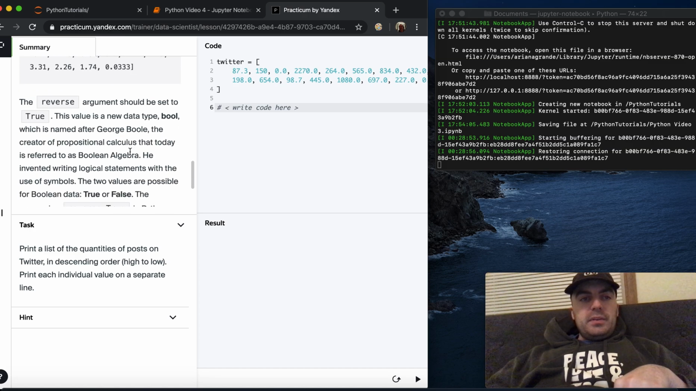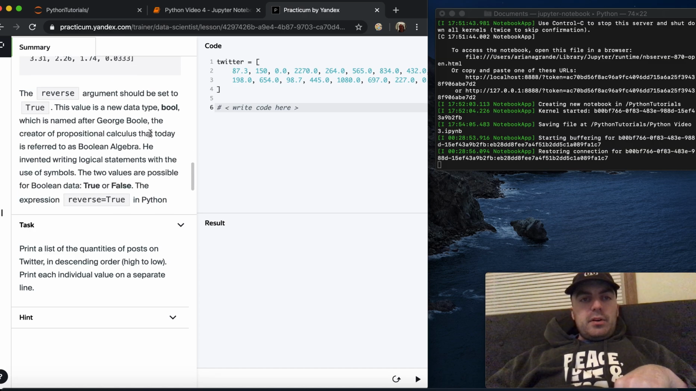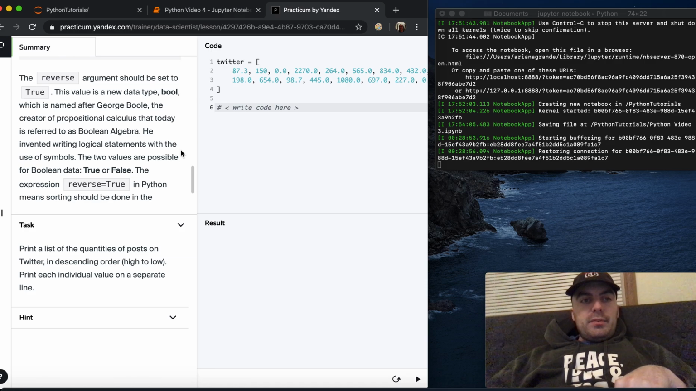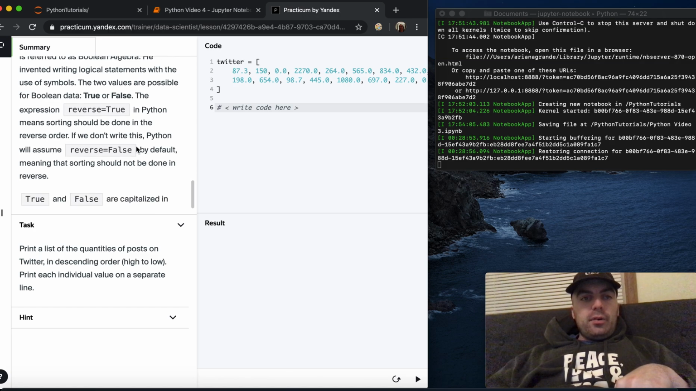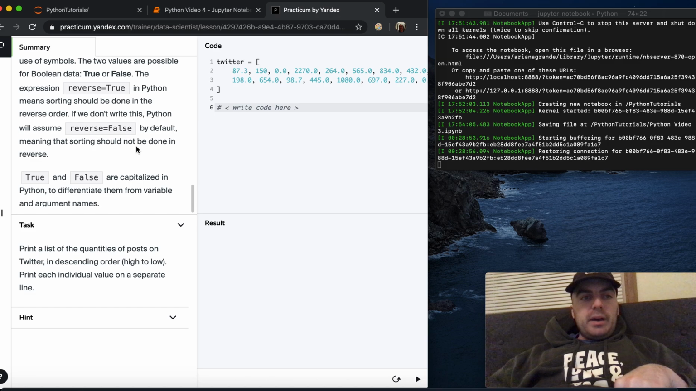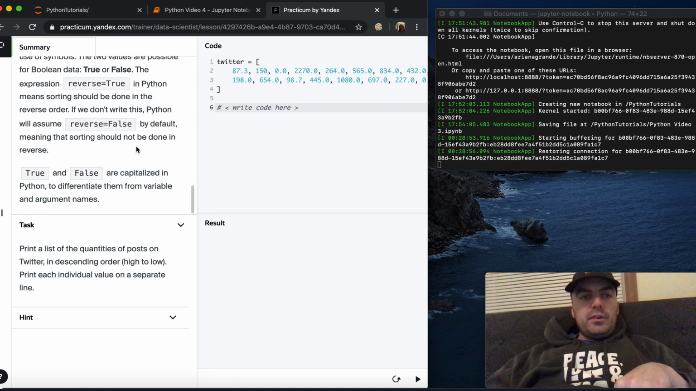The reverse argument should be set to true. This value is a new data type called bool or Boolean, which is named after George Boole, the creator of propositional calculus that today is referred to as Boolean algebra. He invented writing logical statements with the use of symbols. The two values are possible for Boolean data, true or false. The expression reverse equals true in Python means sorting should be done in the reverse order. If we don't write this, Python will assume reverse equals false by default, meaning that sorting should not be done in reverse. True and false are capitalized in Python to differentiate them from variables and argument names.